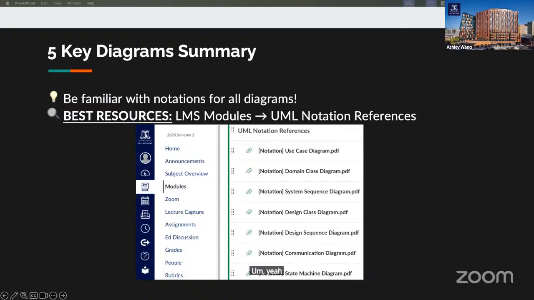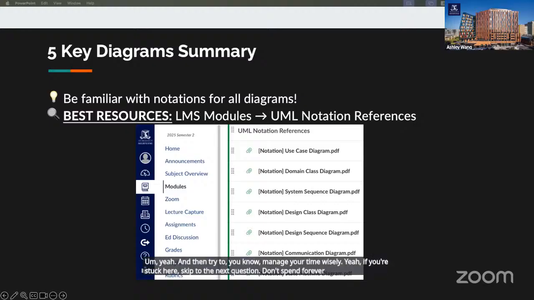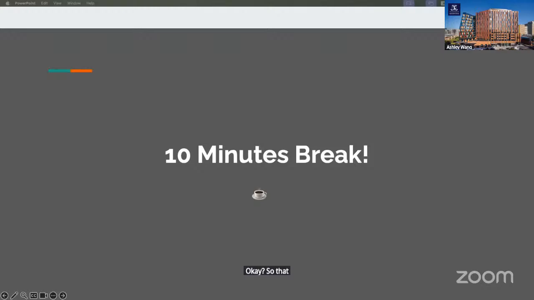And then try to manage your time wisely. If you get stuck here, skip to the next question. Don't spend forever and stop there. Okay, so that's for the key diagrams.